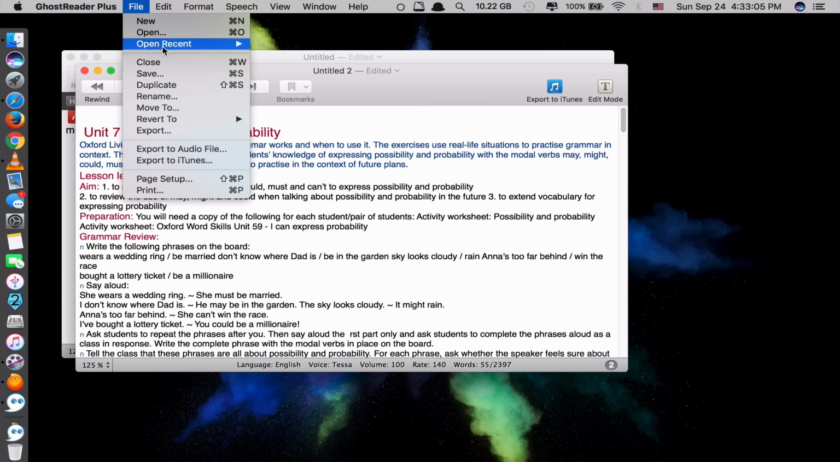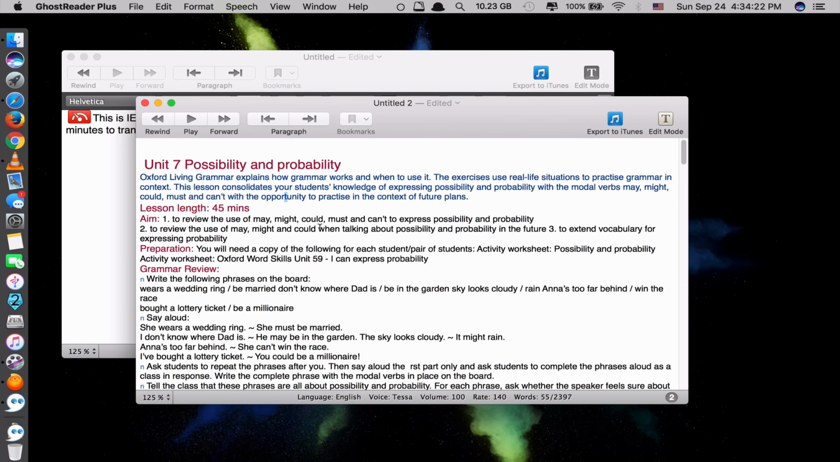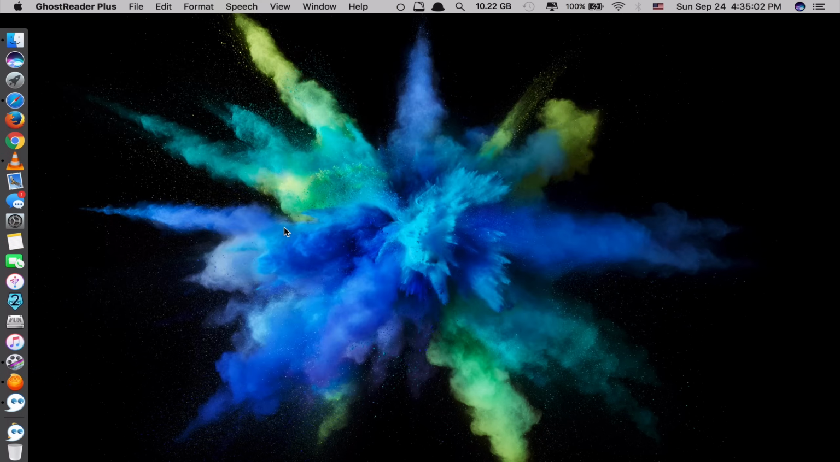When you click file and you click export to audio file, it will automatically convert this into an audio file for you, which is really cool. You have an ebook that you don't want to read, you can just copy and paste it here. It will convert into an audiobook, and then you can put it in your phone to listen on the go. So this is app number 3. Let's move on to app number 4.